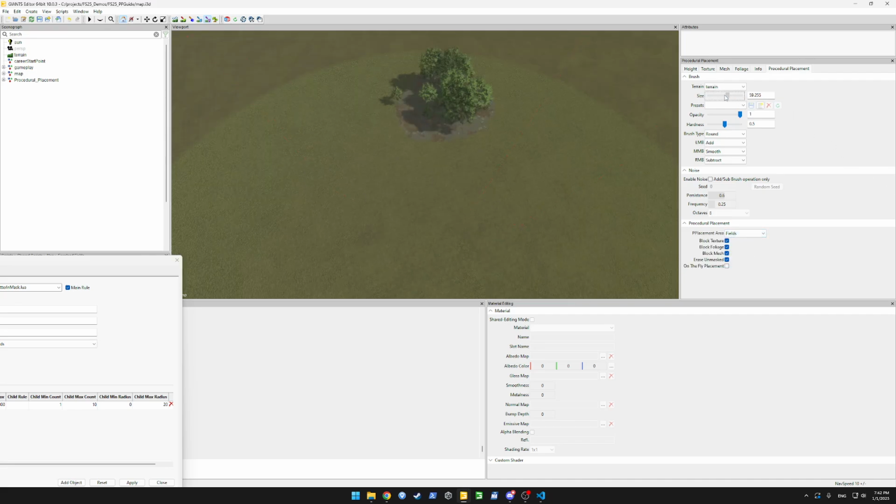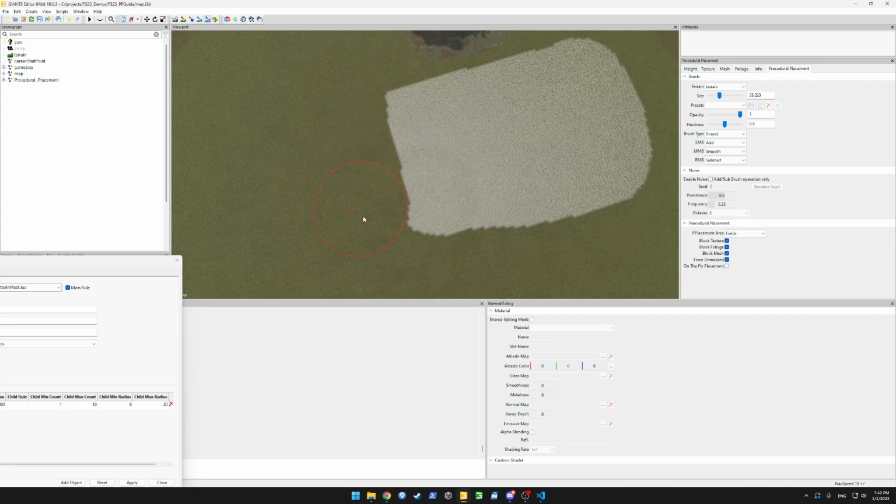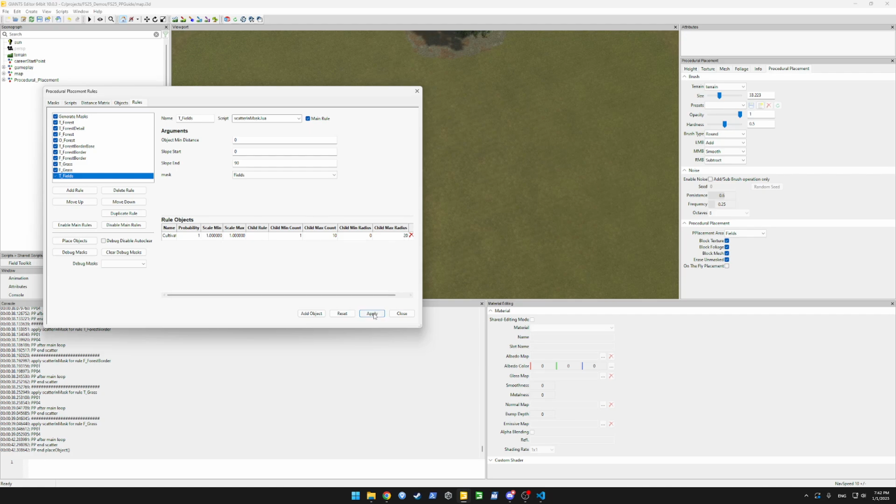We're going to make this a little bit smaller. This is going to be my first field, nicely curved. Kind of a small field, but perfect for now. That's my new field layer. We can press apply. We're going to scattering mask on our field with cultivated ground. Place objects.